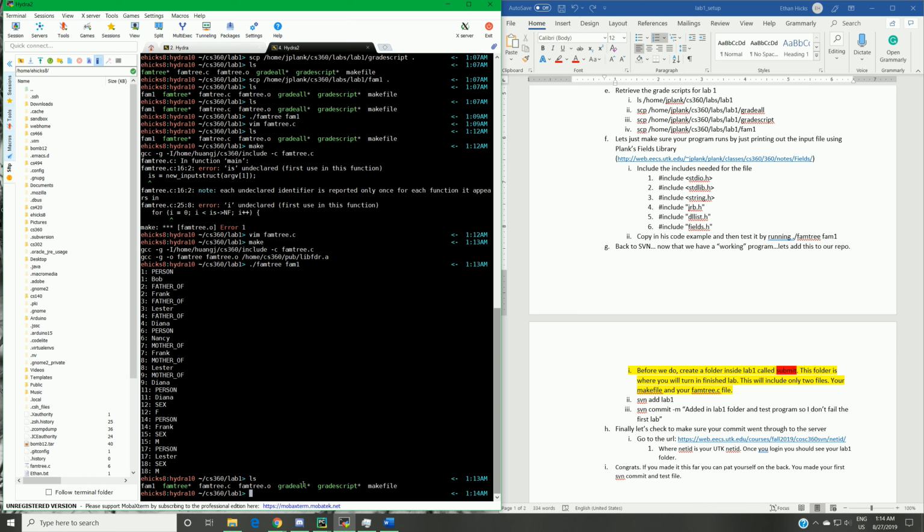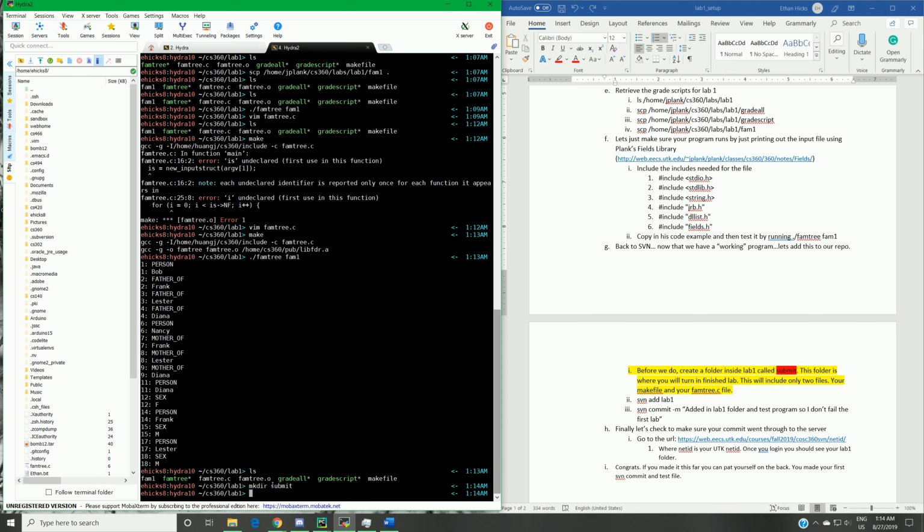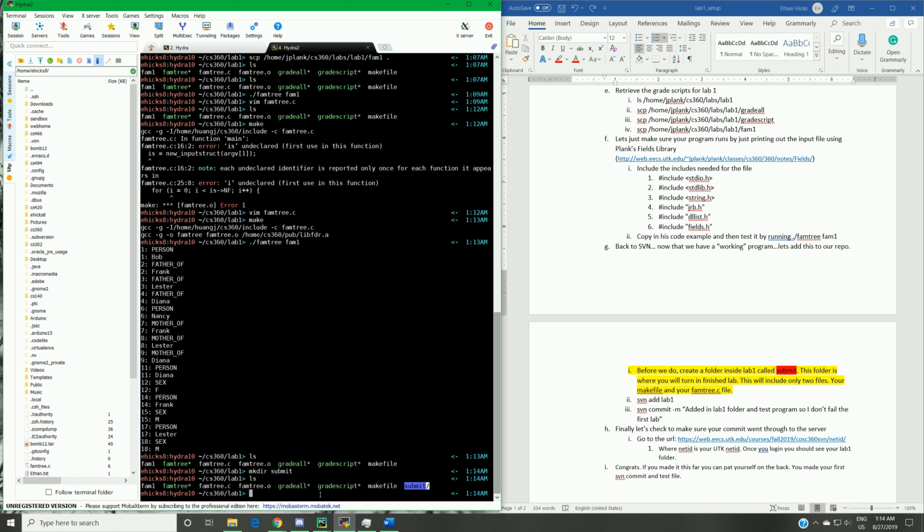Before we go, in lab session we talked about you creating a submissions folder. We're not gonna do that. That's kind of confusing. So in each of the folders you create for each lab, in this case lab 1, just make a directory called submit. This is where you're gonna turn in your stuff, and you only turn in your .c file and your make file. Don't turn in anything else.